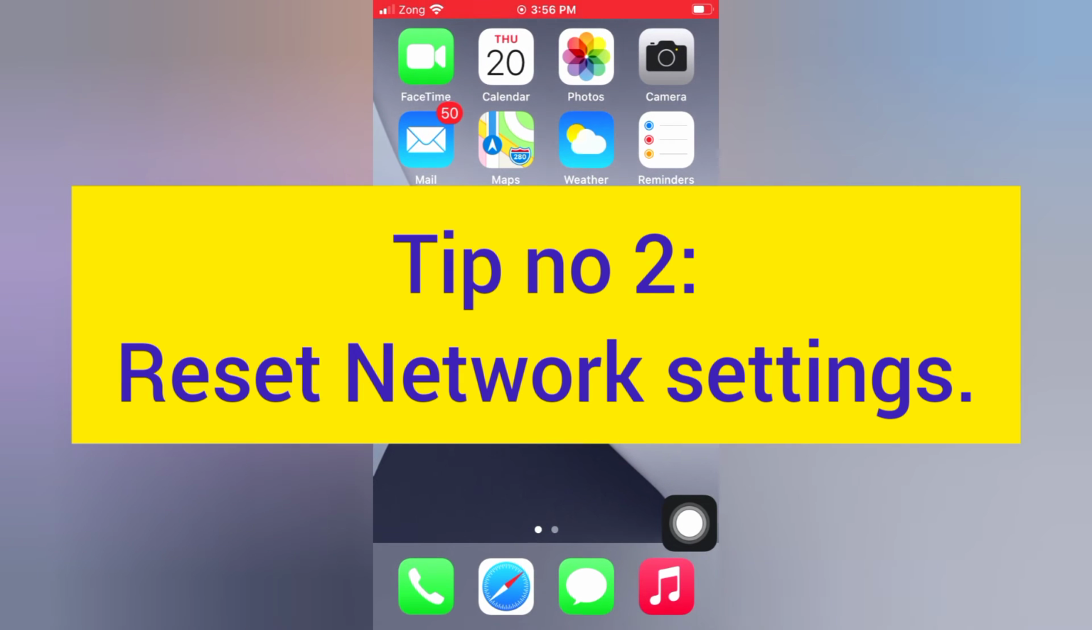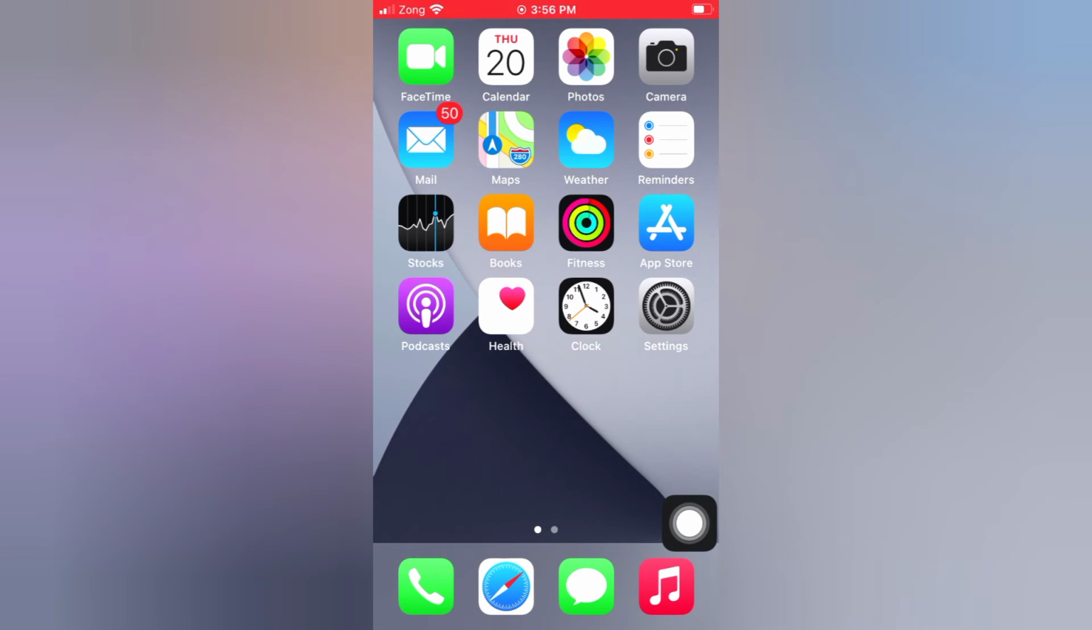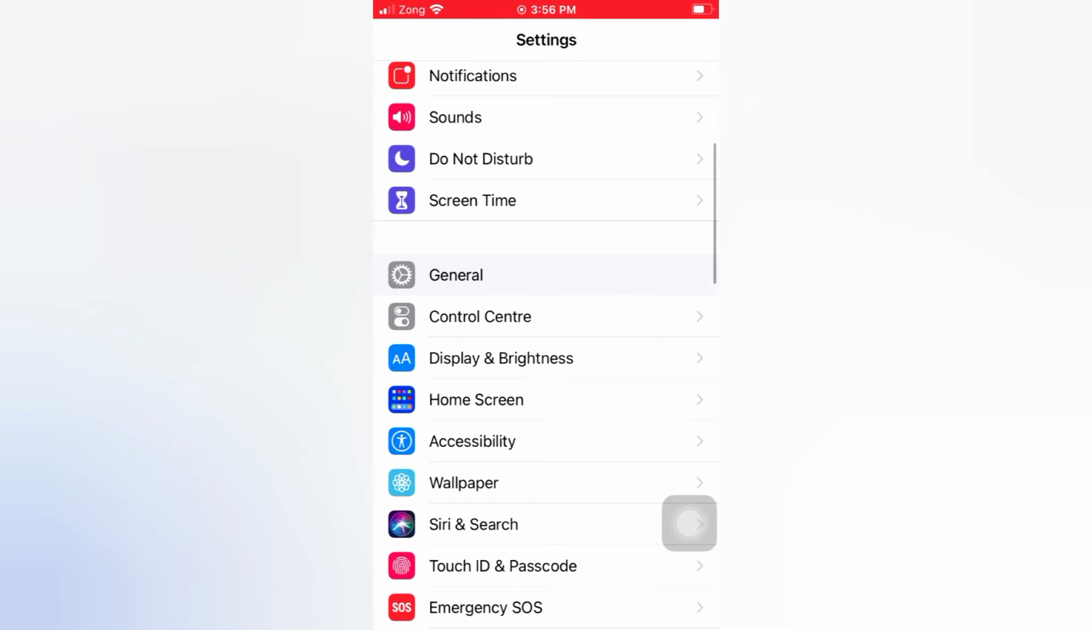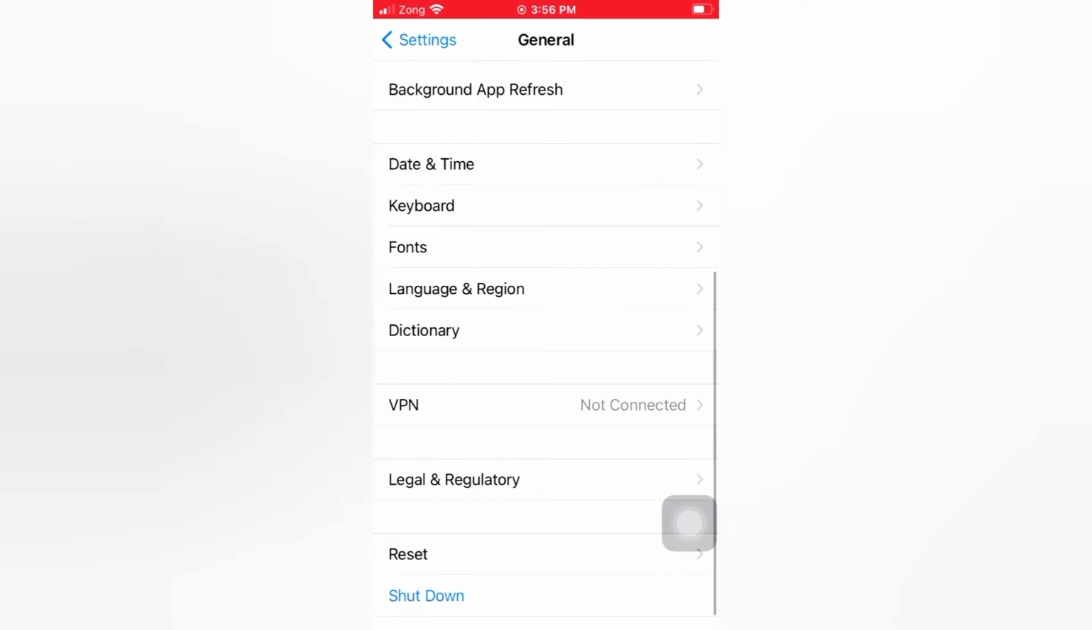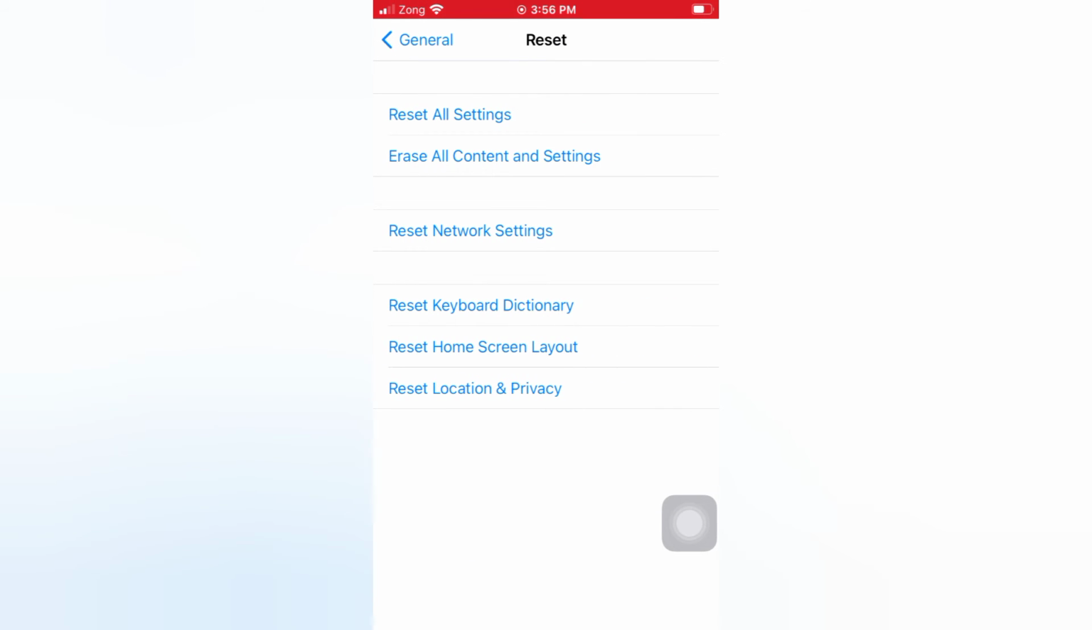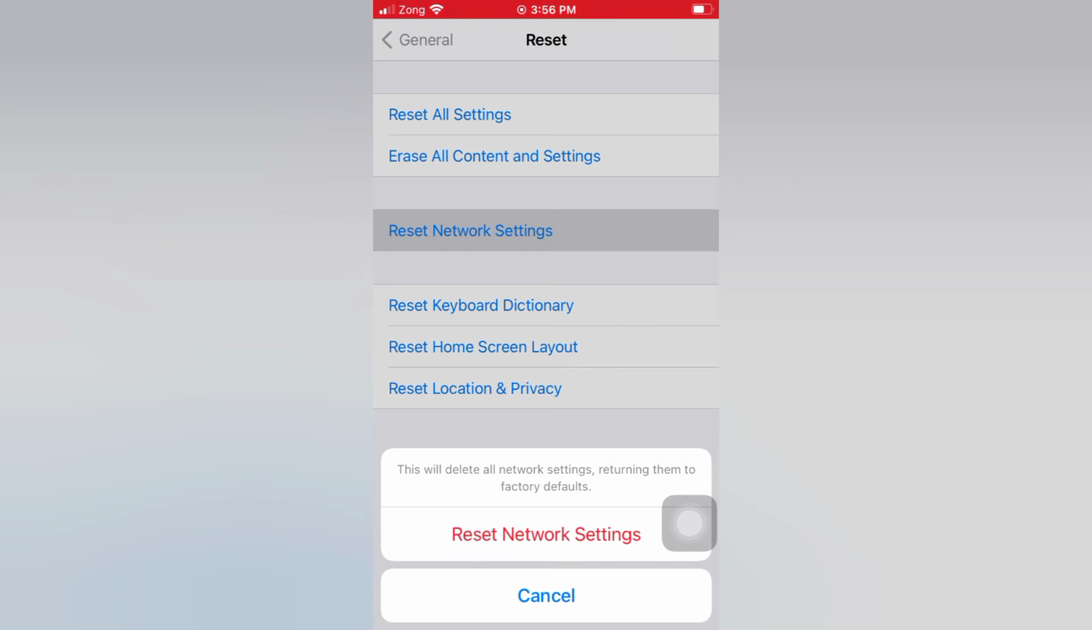Tip number 2. Reset network settings. Open the Settings app on your iPhone. Scroll down, tap General, scroll down, tap Reset, tap Reset Network Settings. Again, tap Reset Network Settings in the pop-up window to confirm this process.